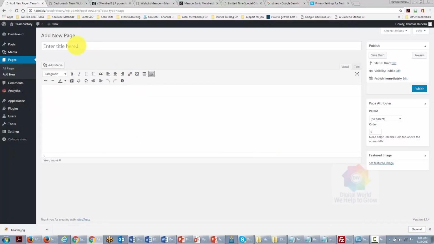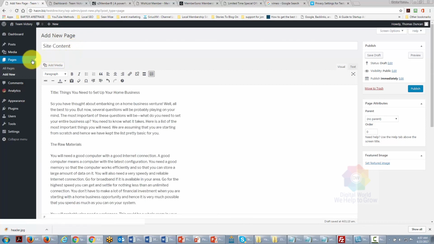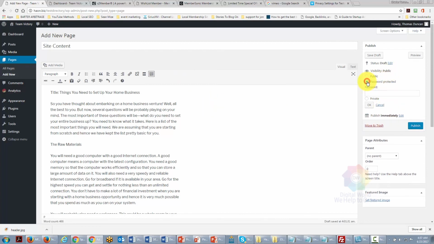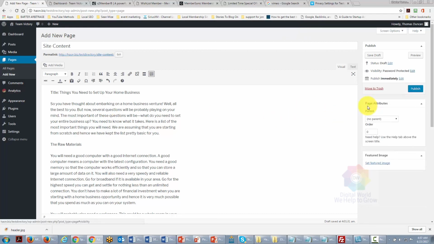Now, if we have content that we only want a certain number of people to see, and we want to safeguard that content, there are some ways for us to do that. One of the ways that WordPress allows us to do this is to change the visibility to password protected. We will give our content a password, and the only way someone is going to be able to read this post is if they know the password.